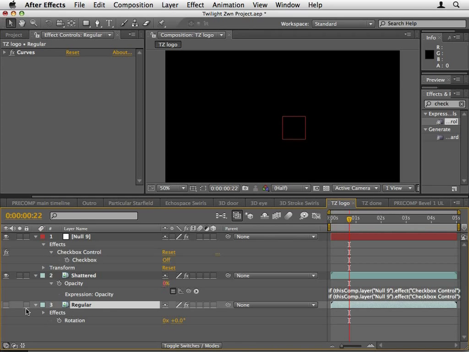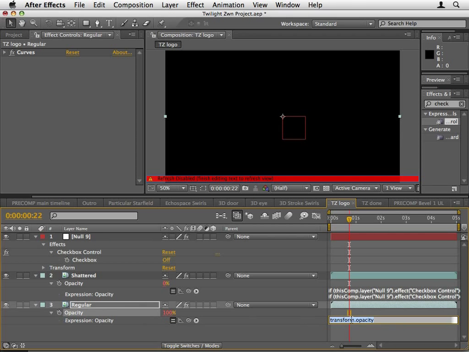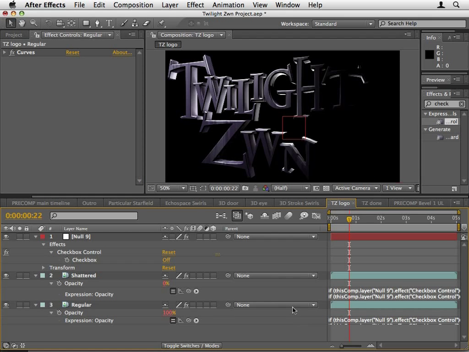So I'm going to go to the regular layer, turn that on, hit T for opacity, Option click to get an expression here. And actually, I'm going to select the original expression that we created already. I'm going to copy it with Command Control C, Command Control V to paste it. And then what we're going to do is just switch out the values. So we're going to make it so that if the checkbox is set to on, then opacity is 0 for the regular layer. And if the switch is set to off, then opacity is 100%. So basically the exact opposite of the switch.